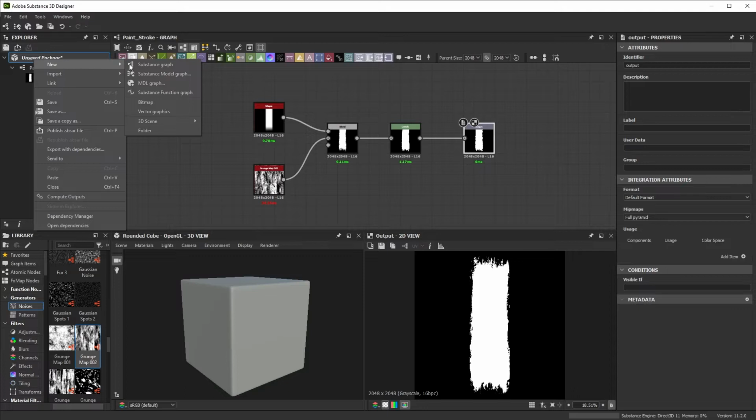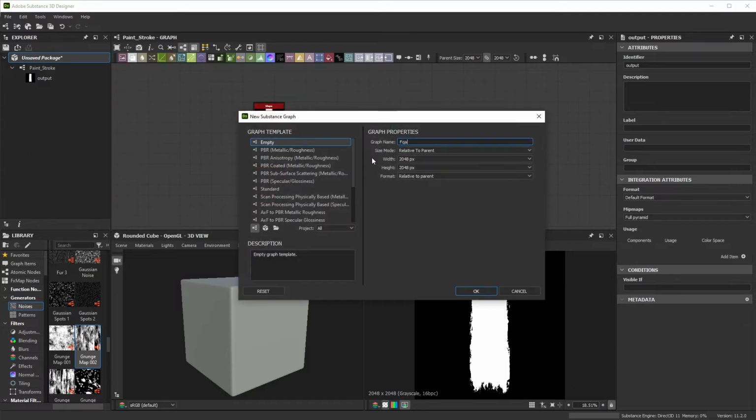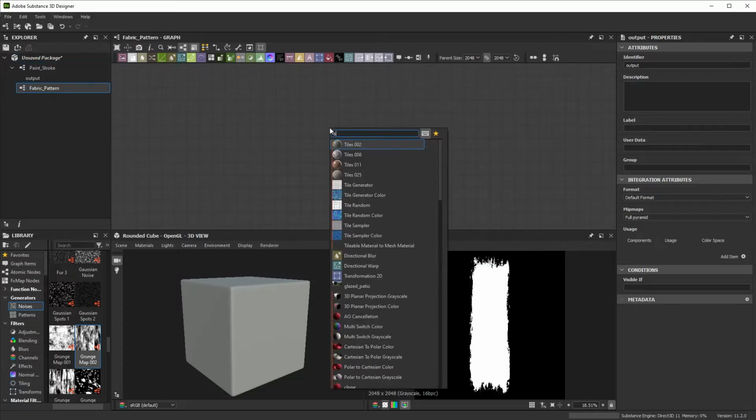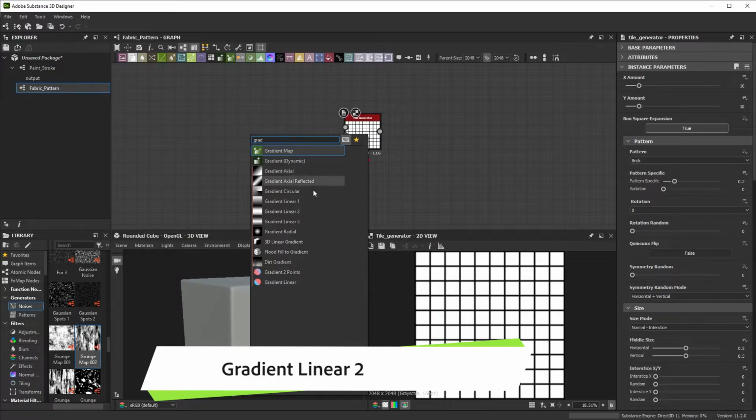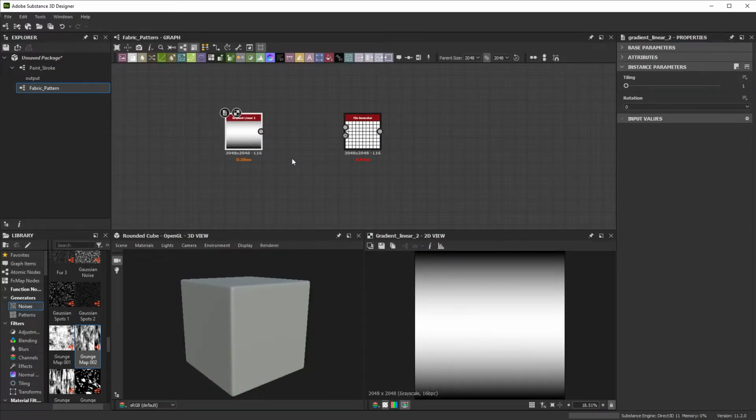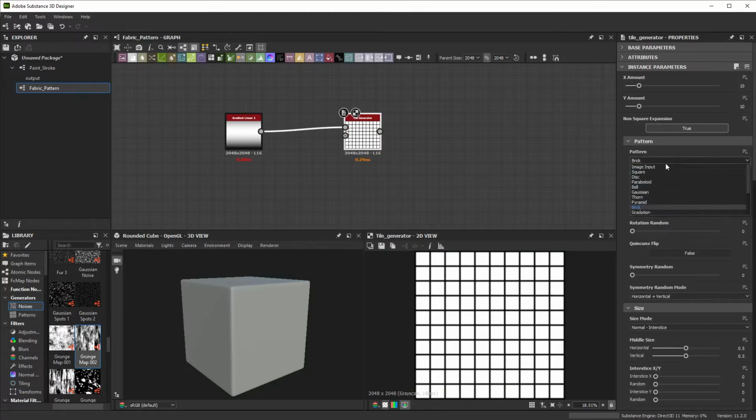Next, let's use noises to create a more complex fabric pattern. After creating another empty graph and renaming it, we'll create a tile generator node, as well as a new node called Gradient Linear 2. Gradient Linear 2 represents a soft arc-shaped slope, and it's good for representing stitches weaving in and out. We'll connect it up and set the pattern to image input.